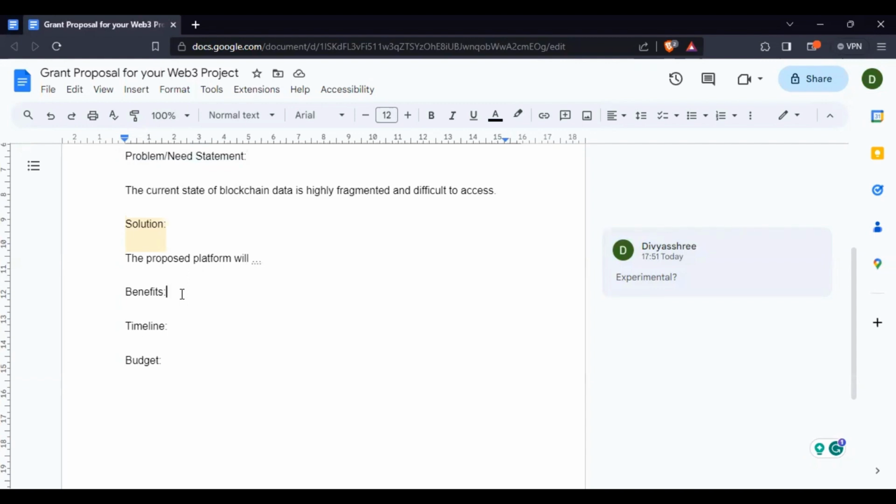So let's say you've spoken about the size of the blockchain as a problem. In the benefits section you will probably say that okay, now it's no longer a problem because we can easily see the data, something like that. So whatever problems you claim that this project will solve will be listed as benefits.